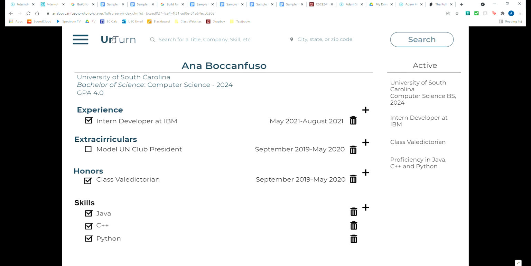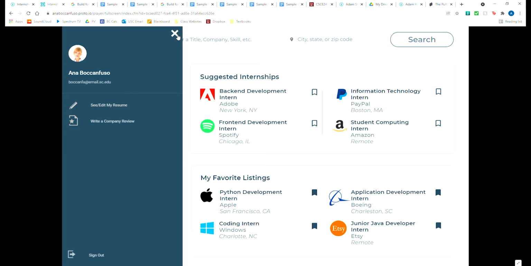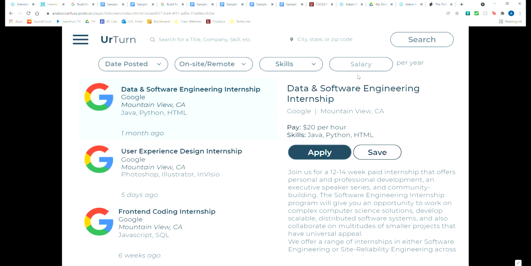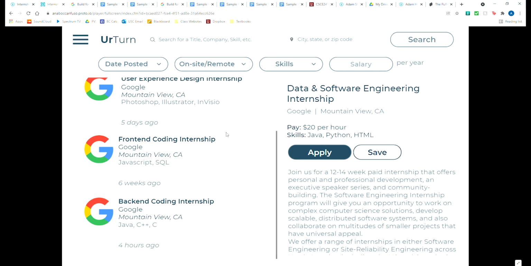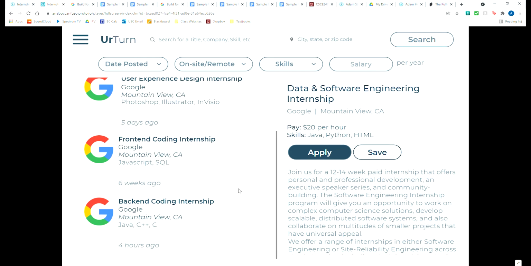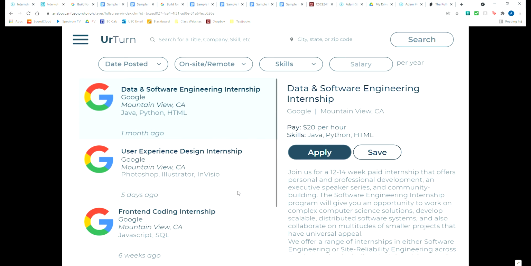And then to go back to the homepage to show you the rest of the functionality, I'm going to click the UrTurn. And then I'm going to search by a company. So I want to see Google internships, so I'm going to search Google. And then click search. And I have 4 Google internships listed here. Obviously, they're all the same company and the same location. However, they all have different skills, and they were all posted at different times, and they have different descriptions.